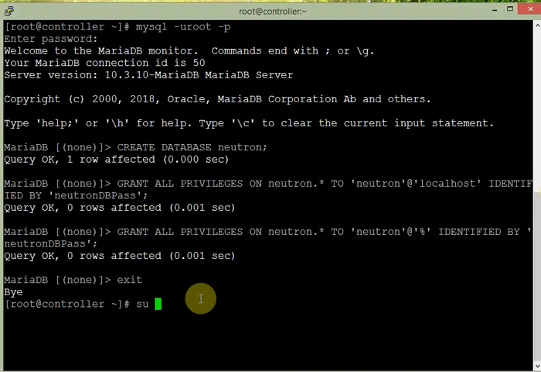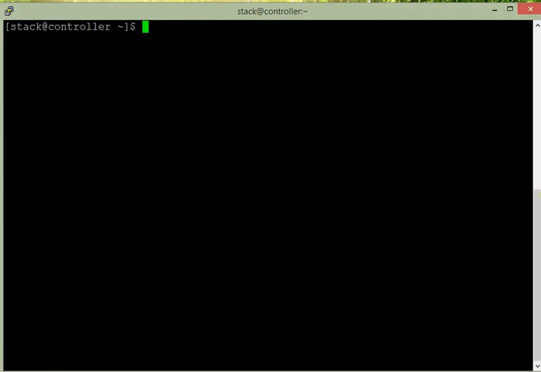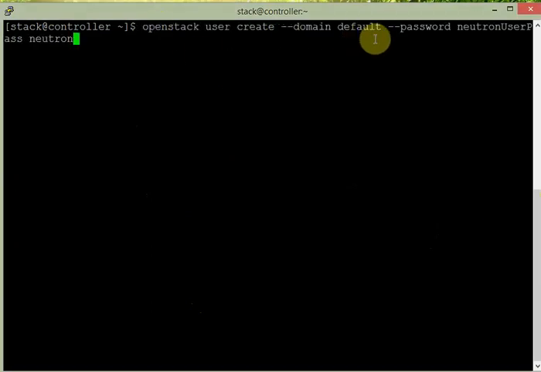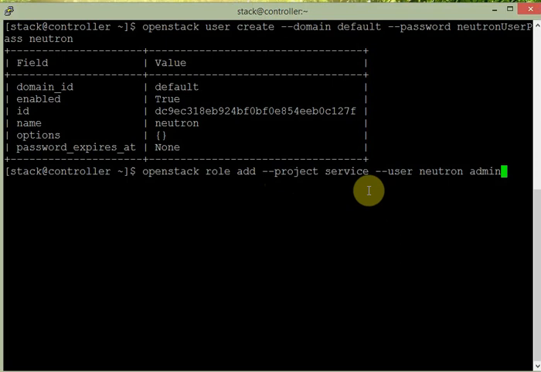Then switch to the stack user, source our admin openrc, and we'll create a service user now. So openstack user create, domain default, the password is the neutron user password, and the service username is neutron. We'll add the admin role to this user by using the command openstack role add. Project is service, user is neutron, and the role is admin.